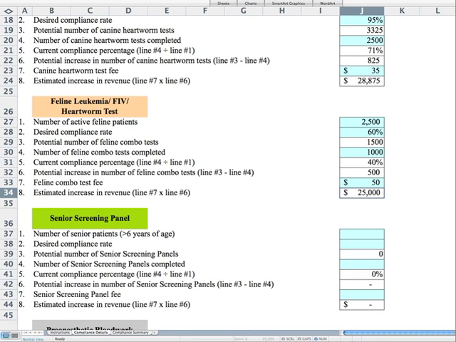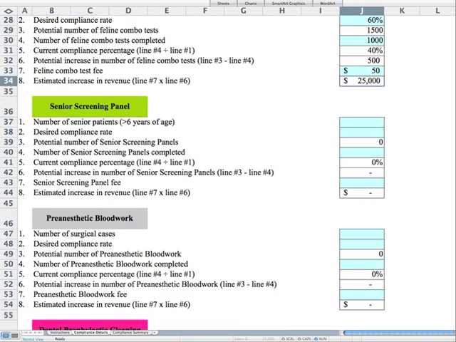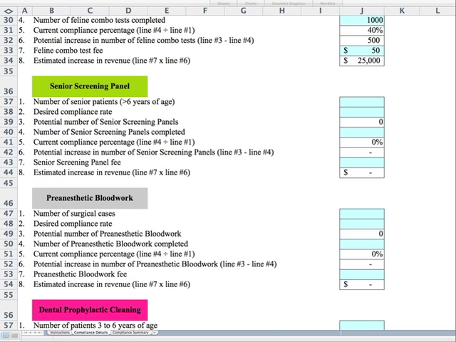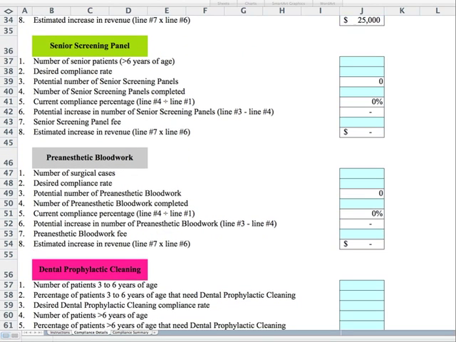And I won't go through the rest of the areas. The other areas that we have targeted in our program, senior screening panel, but the principle is the same. You really identify how many senior patients are 6 years of age or older, and what is our target compliance rate for those seniors to have a screening panel. How many did we actually do? What do we charge for that item? And what is our actual compliance rate, and then how much could we increase our revenue?